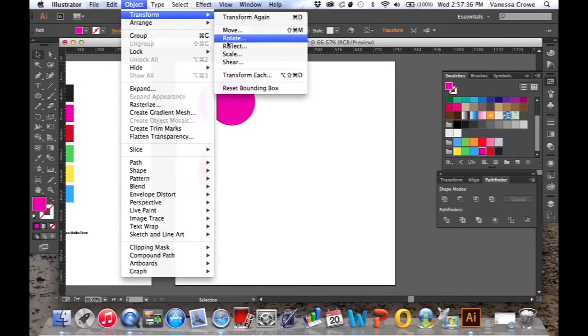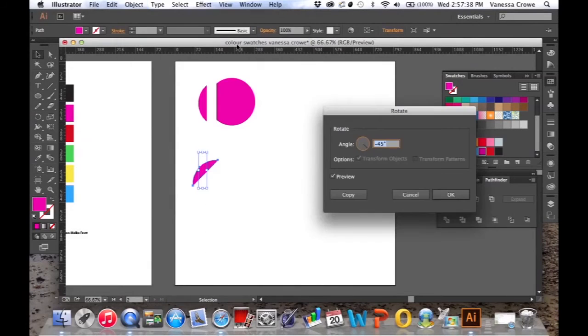Okay, I'm going to go up to Object, Transform, and choose Rotate. So I want to rotate the shape on a 45 degree angle so I can get that kind of flower effect that we were looking at before. This is conveniently already in here. Notice that this says negative 45 degrees, so that shows me that when I put a negative in, the rotation will move in this direction. Without the negative, it will move in the other direction.